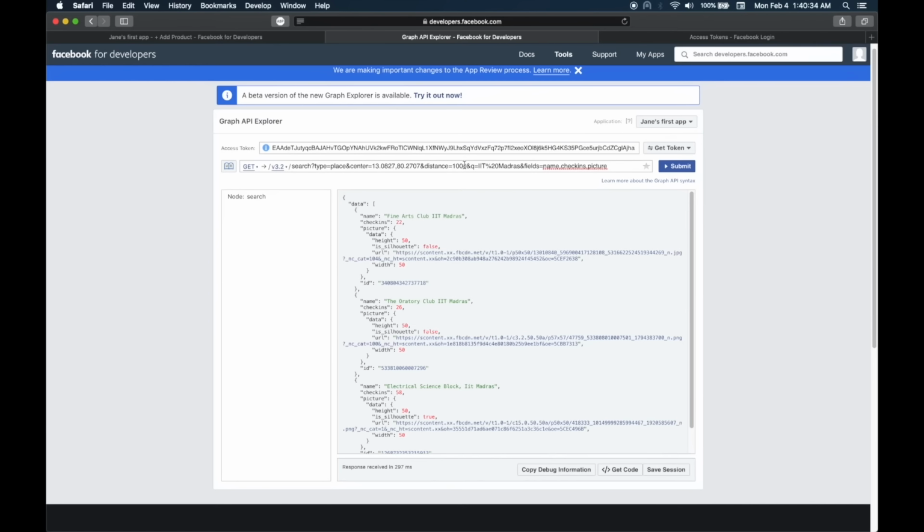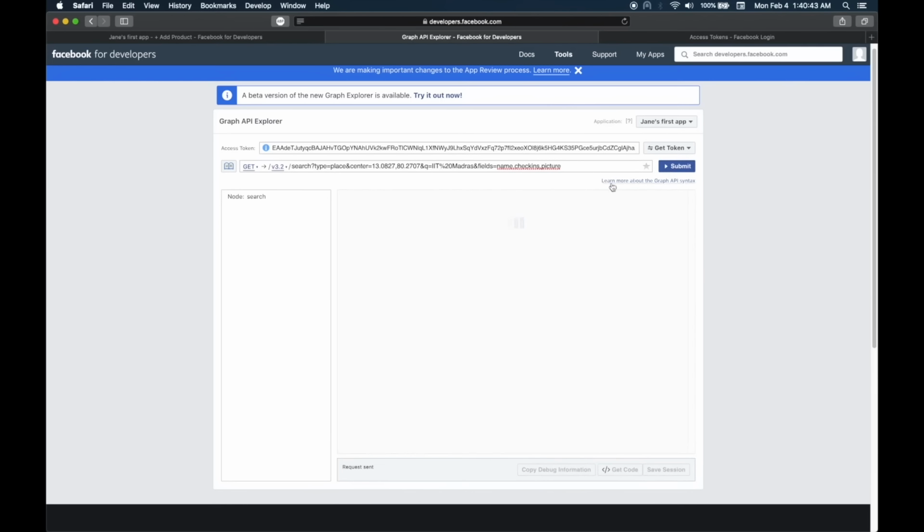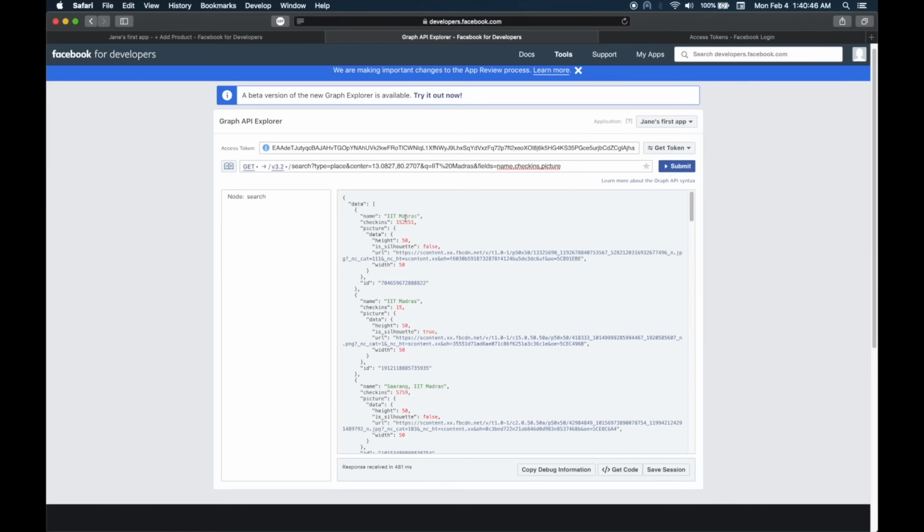So let's just remove that distance query altogether. In order for the search to work, you must have at least the query or the center. Alright, as you can see now, IIT Madras does show up. Now we need to know which one is the official IIT Madras. Let's take the ID of IIT Madras to actually see if it's verified by Facebook or not. We'll copy the ID here, and just like we did previously with any other ID, paste it here and press enter.